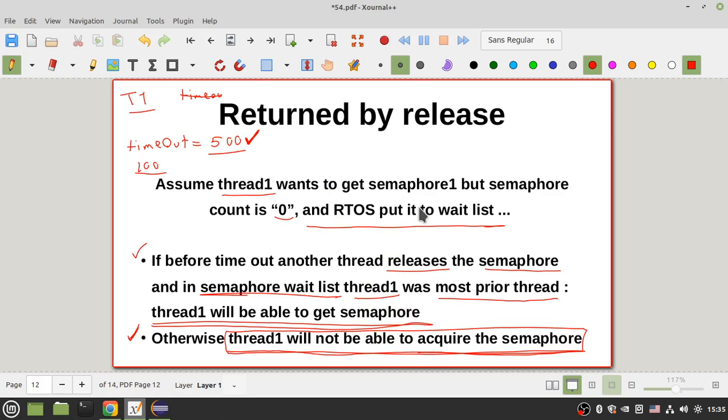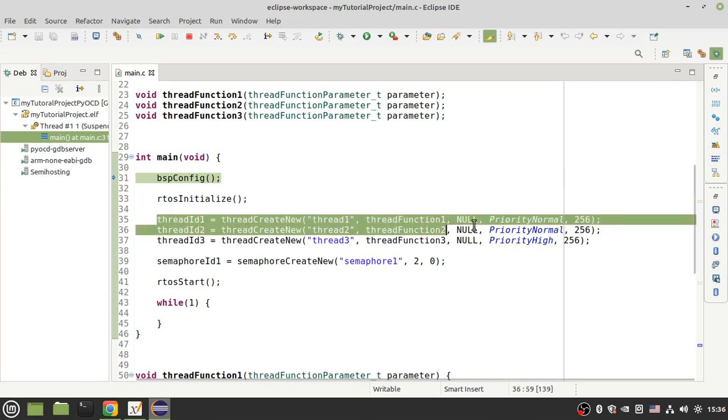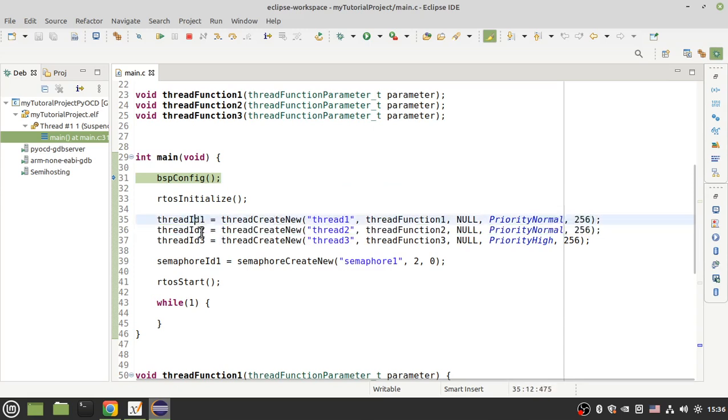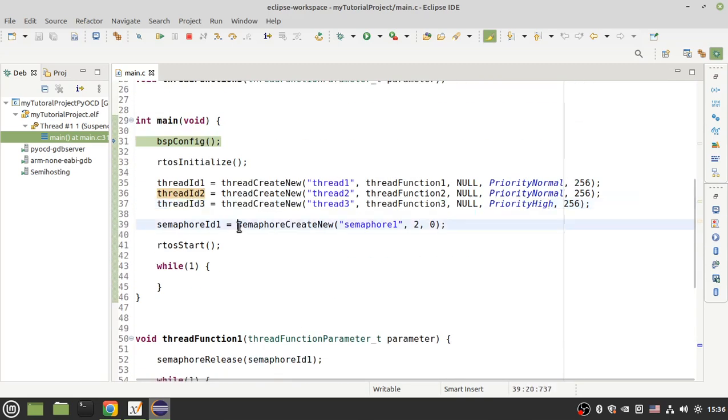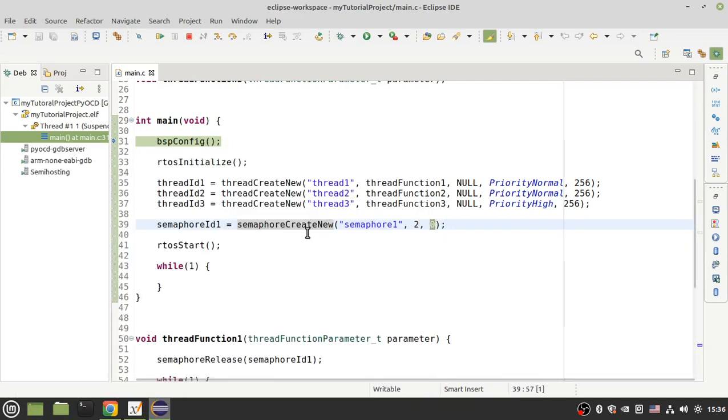Let's see an example. Now consider this example. I have two threads with priority normal, thread 1 and thread 2, and thread 3 has a higher priority than the other threads. I have a semaphore created by semaphore create new. The max count of the semaphore is 2, but the initial count is 0. After creating the semaphore, the count of the semaphore will be 0.